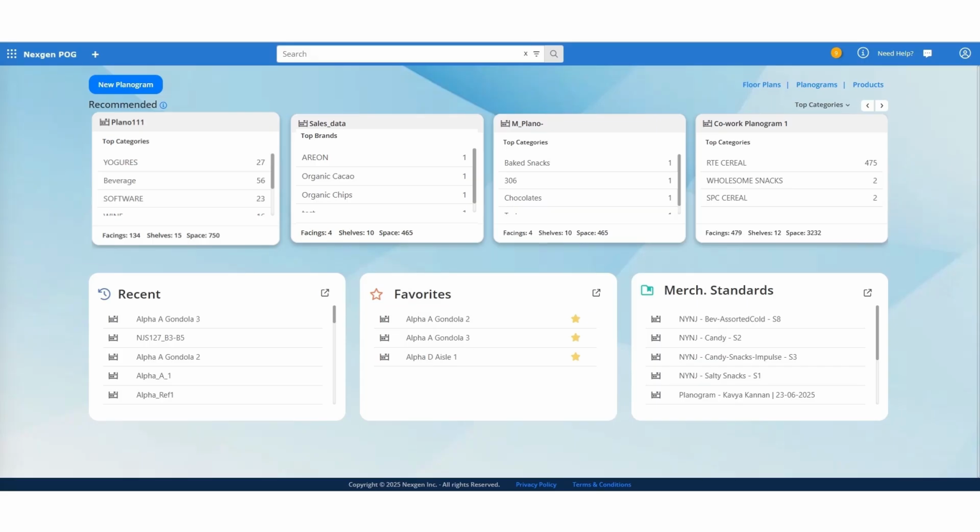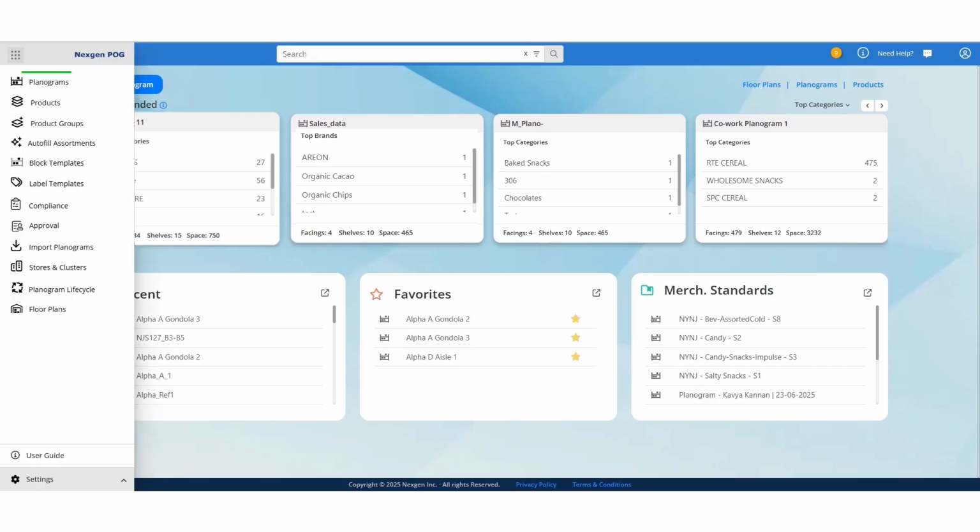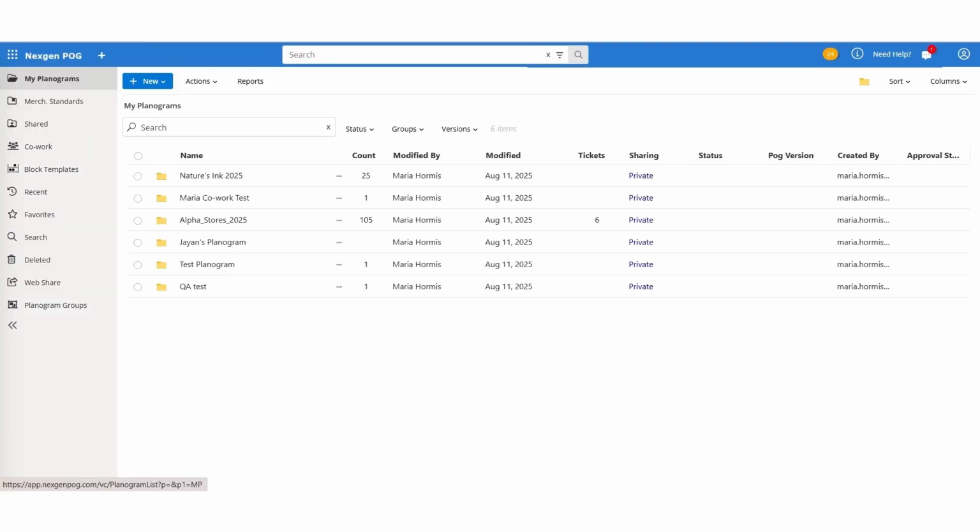Most of your menu options, including My Planograms, Products and other features are in the side menu, which can be accessed by clicking the App Launcher icon, the 9-dot square, on the top left corner of the screen. In My Planograms option, users can create new folder, and new planogram.